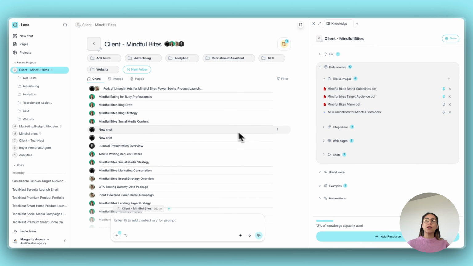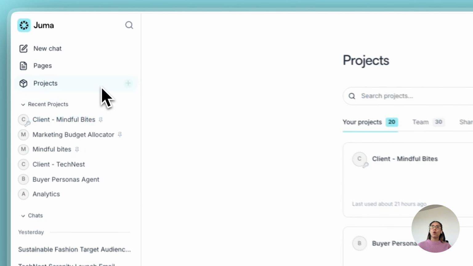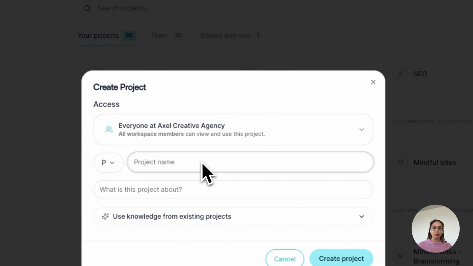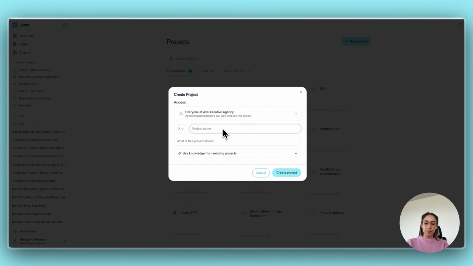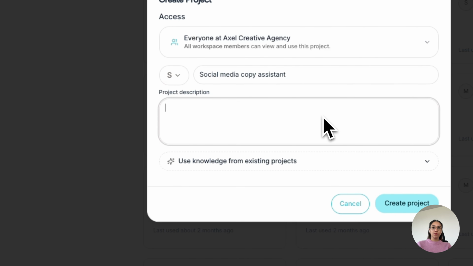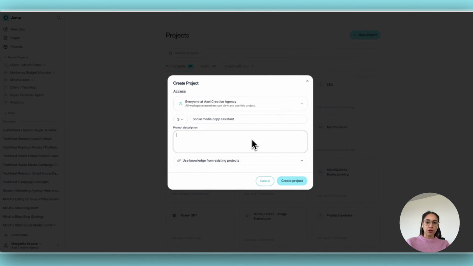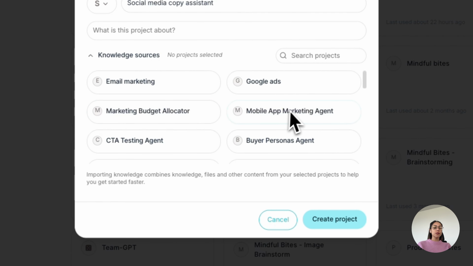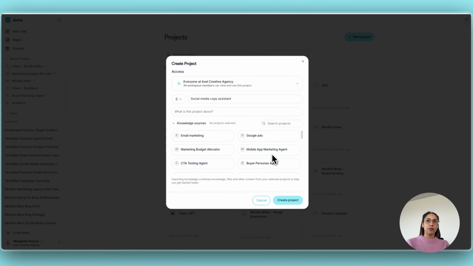Let me show you how to create a project. You can either click on the plus over here, or go to the projects page and click on a new project. First thing you need to do is set up a name. You can also pick an icon and project description. You can also use knowledge from existing projects and then build on top of it.